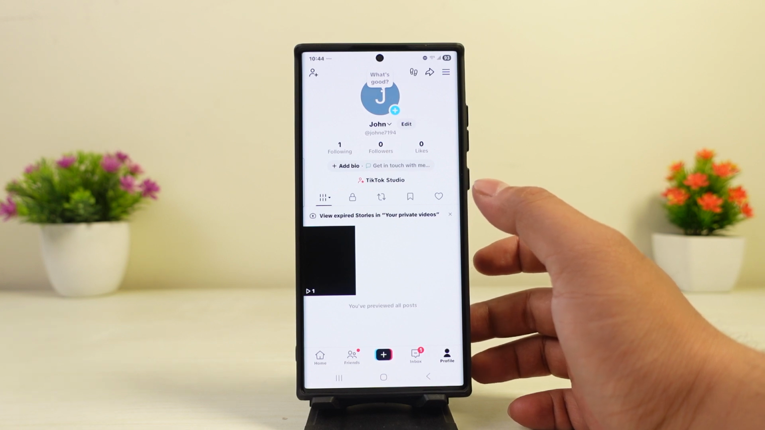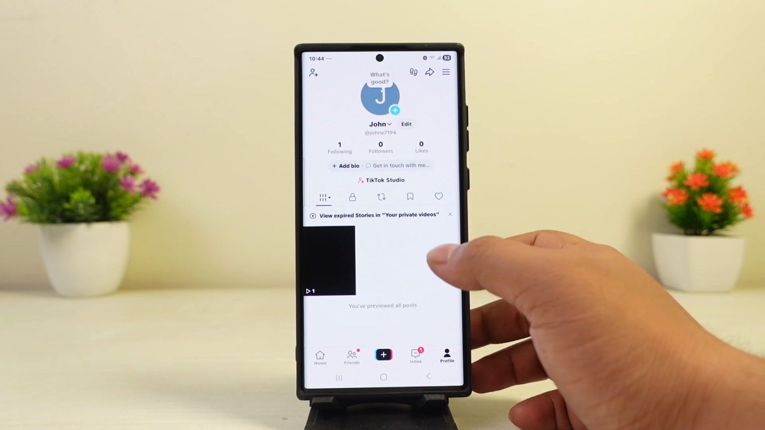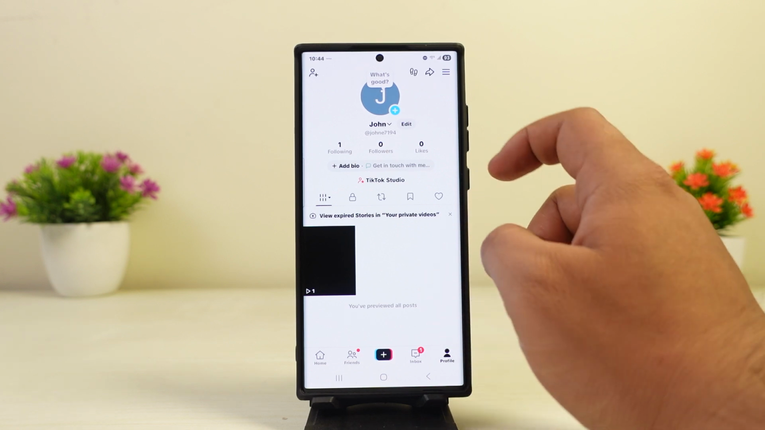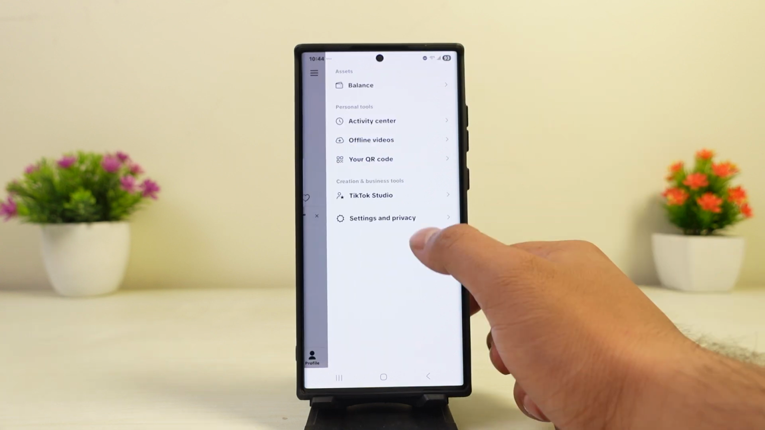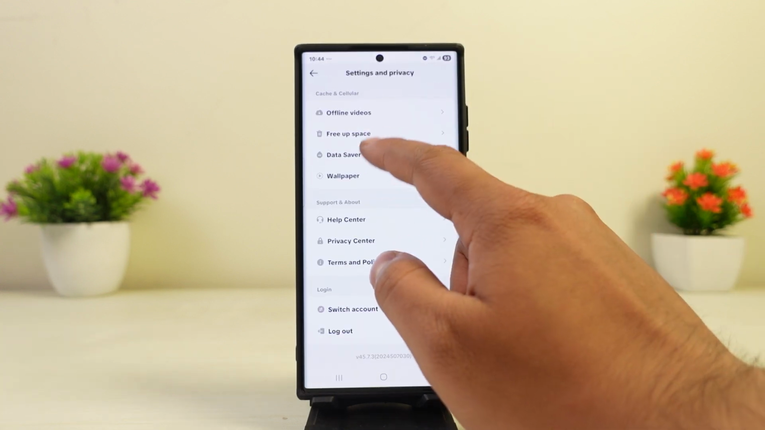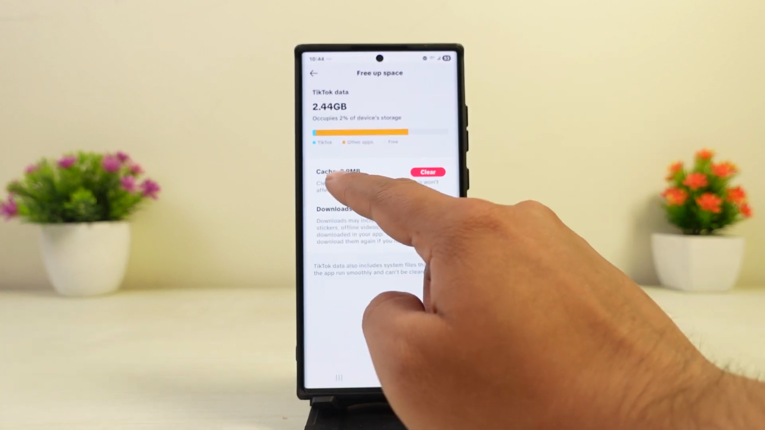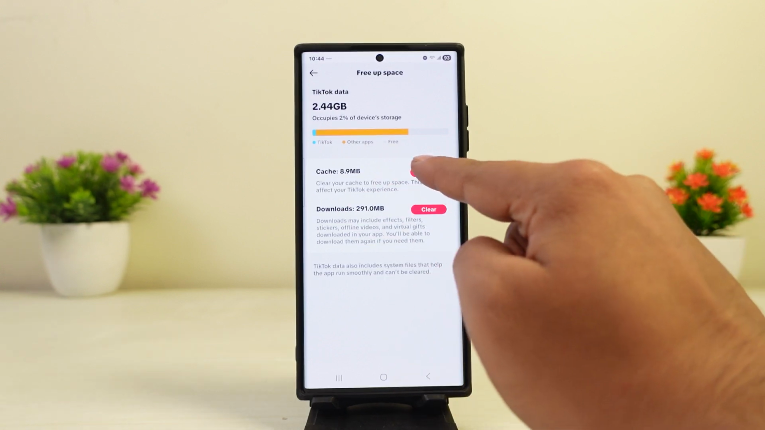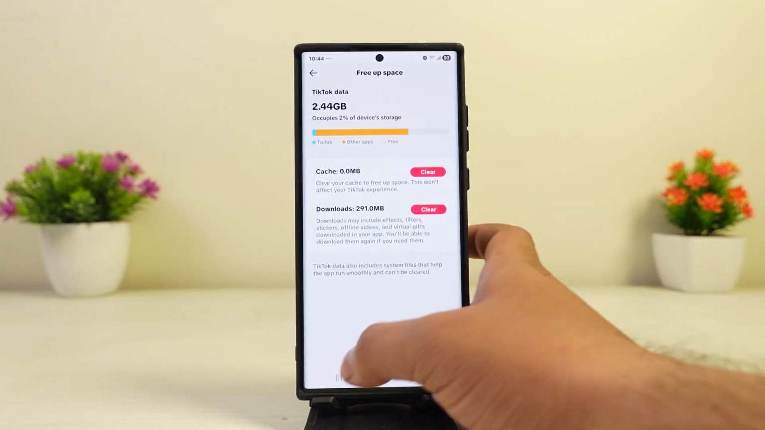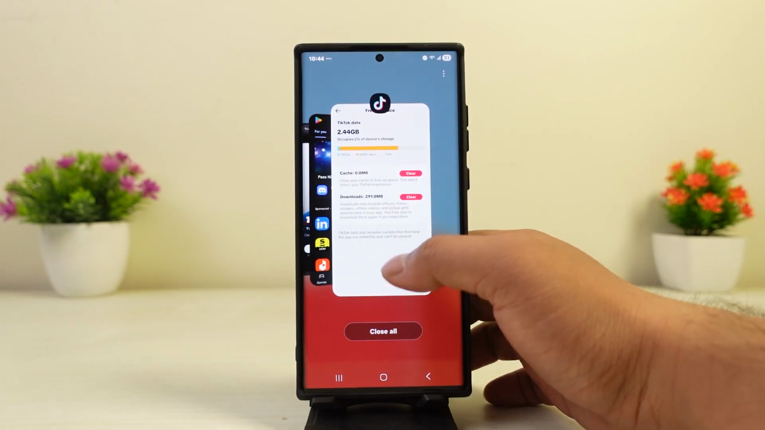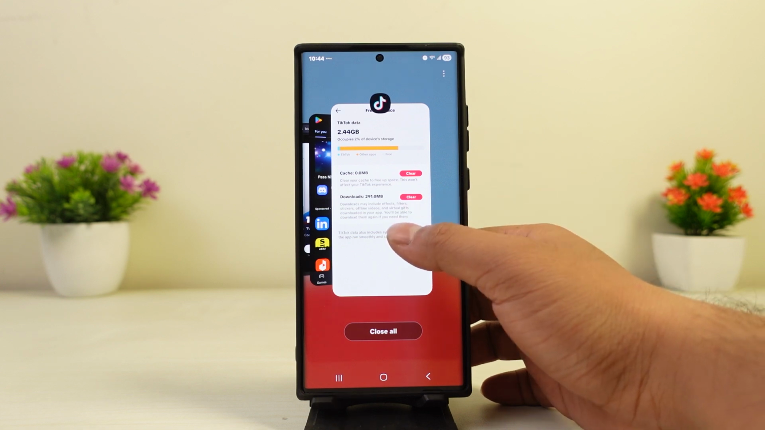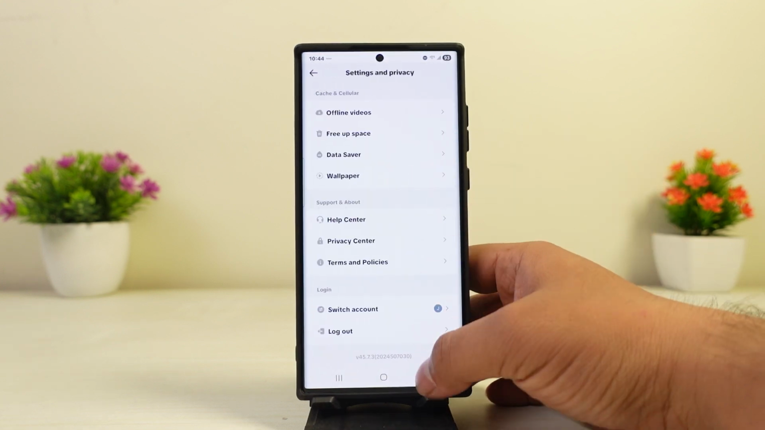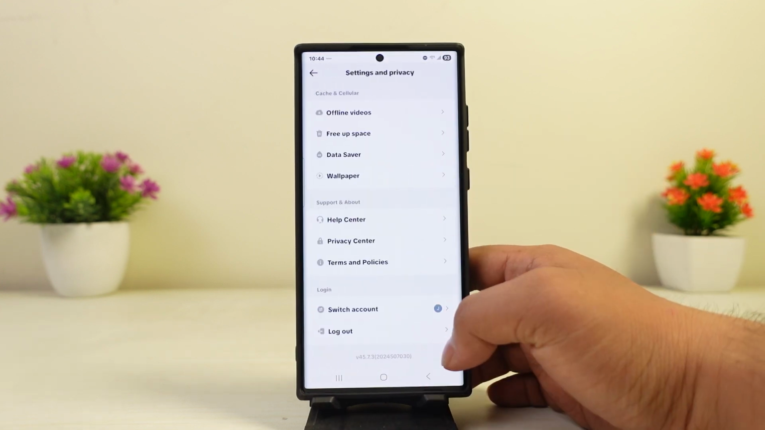Now, if this is not the case for you, the other thing that you can try out is to clear out the app cache. Head over to the three lines on the top right, head over to settings, scroll down, head over to free up space, and right here you'll be able to see the option called cache. Just tap on the clear option. Once you complete this step, make sure you remove the TikTok app from the recent app list. Try to open up the app again and try to see if now you can change or upload the profile picture.